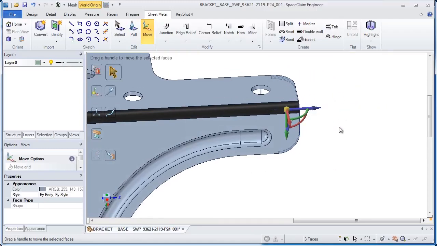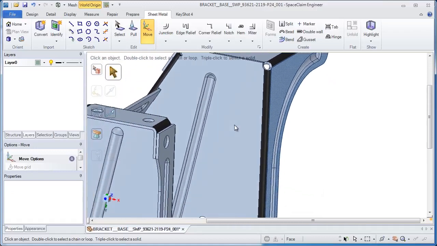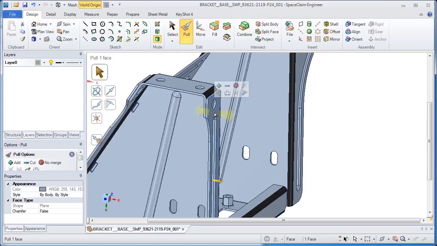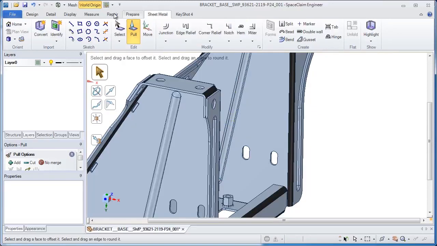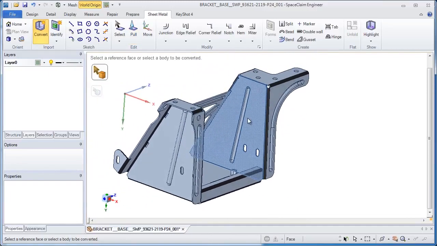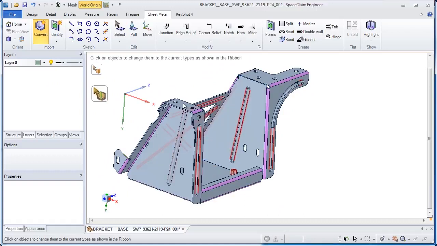The problem is that this thing is behaving like a solid body. That is, anytime I pull on a face, it's going to do solid-like things. It's going to treat it like a solid. That's why in SpaceClaim we have a tab dedicated for sheet metal operations, which also includes taking any imported body and converting it to sheet metal with just a click of a button.